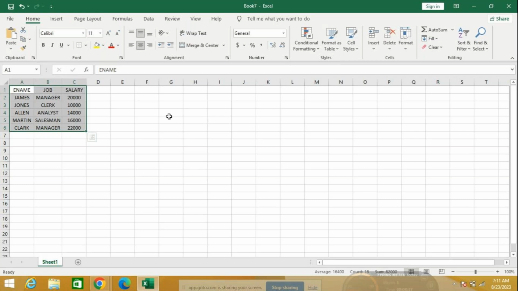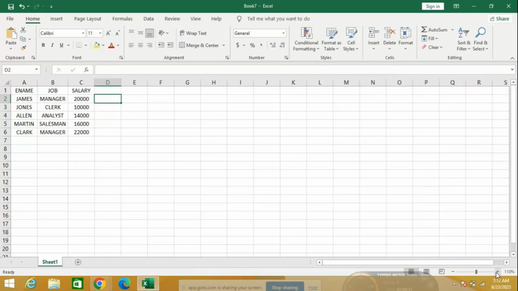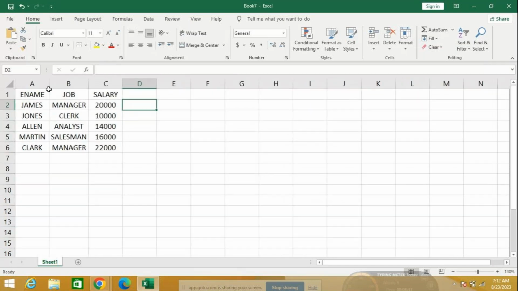Conditional formatting, you can format it as data bars or color scales, and then in format as table, you can change the color for the table. Format as table is applied for what? Pivot tables. For the database that you have selected, it can be applied.